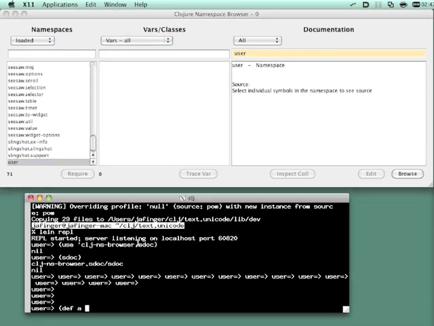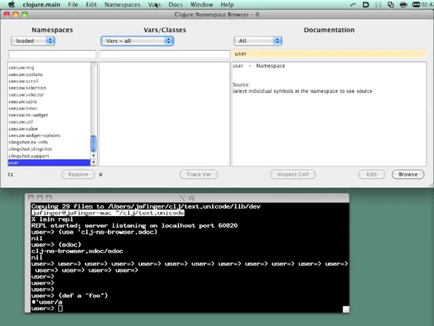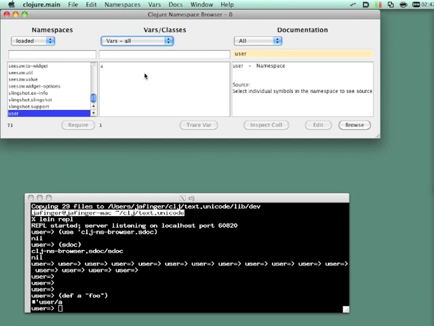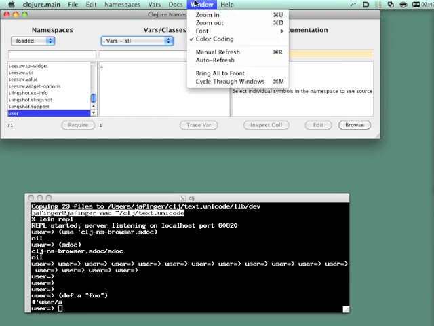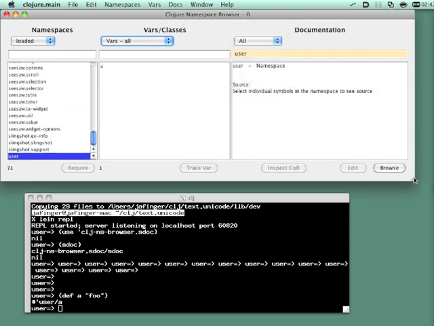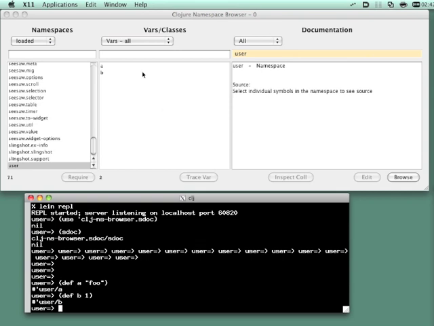Now if I say a is the string foo, then that doesn't immediately show up here. But if I click on window and manual refresh, then we can see that it updates the list of vars here. We can also choose to do auto refresh. And now as I am making changes to this namespace, it will update automatically. There we see B appeared within a second. It's just the browser simply polling once a second for updating this list.